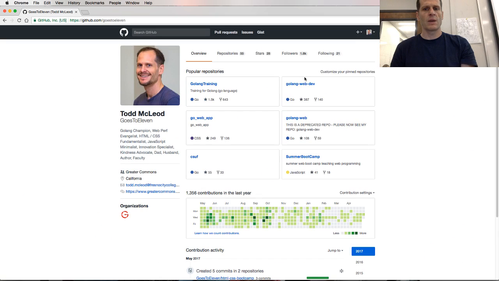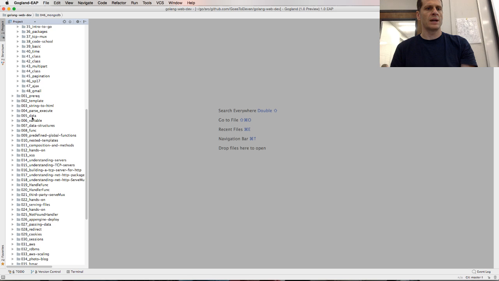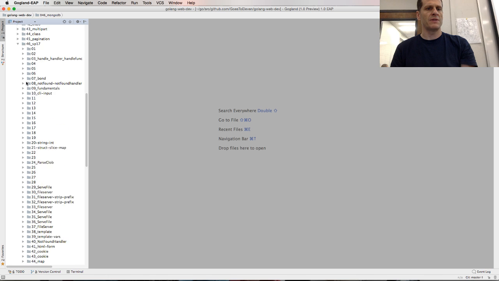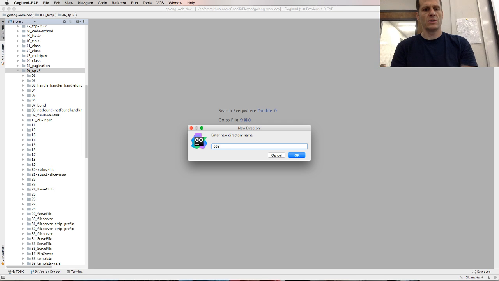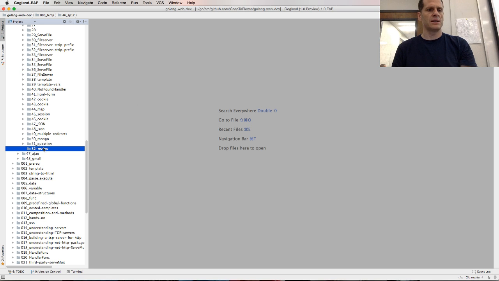And we're working out of the GOLANG web dev repo. So that's what you see right here. So I'm going to go into temp and then just scroll down to Spring 17. And inside Spring 17, new directory 52. Oh, these aren't 0, just 52. Review.